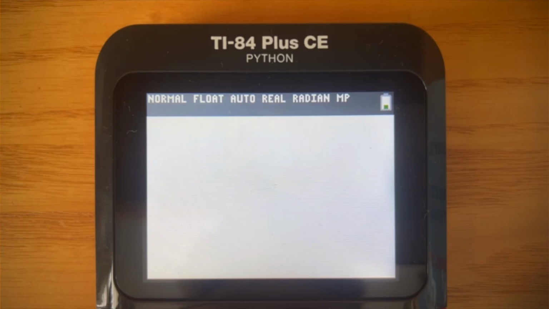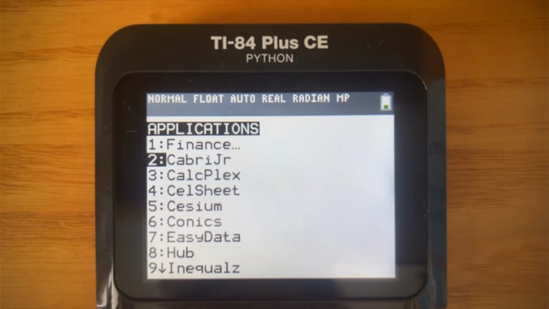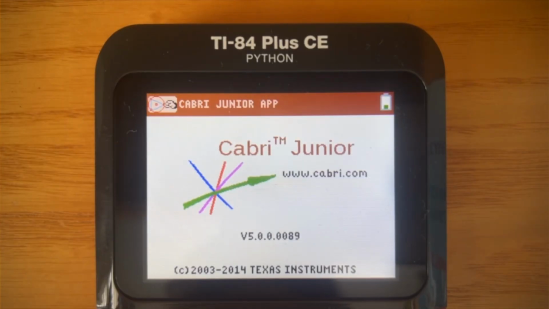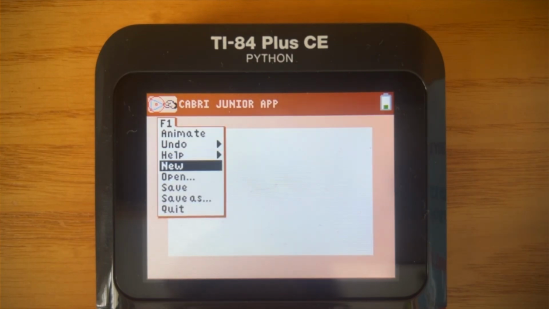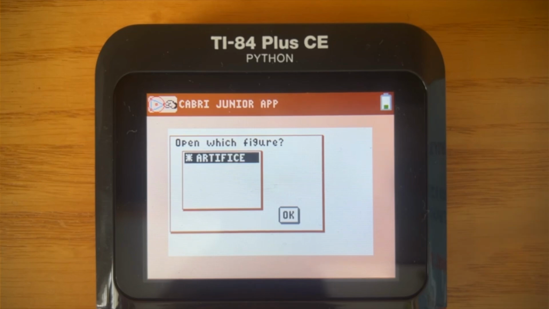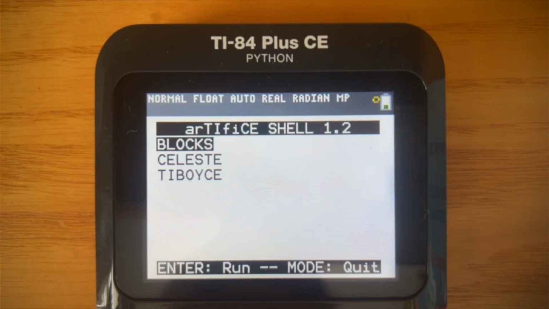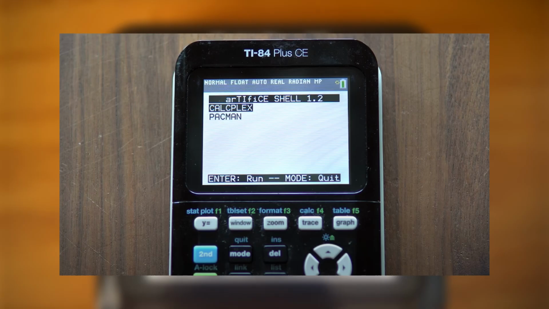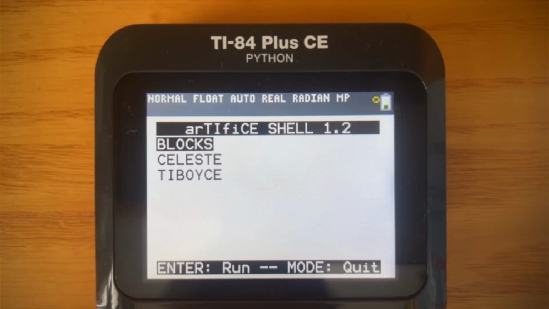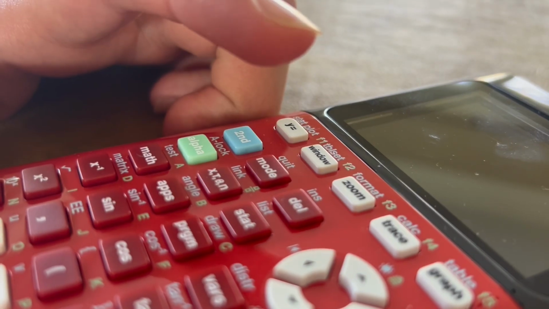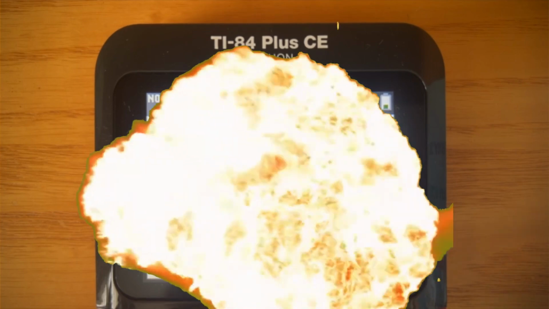Alright, so to do this, first hit the Apps button, then go down to Cabri Jr., then hit Enter, then go to Open, hit Enter, then hit Artifice, and you won't see it here because my calculator is already jailbroken, but you'll see the word Calcplex. Select that, hit Enter, and the screen will flash and take you back to the same screen where you were just at. Hit Mode to exit, and boom, your calculator is jailbroken.